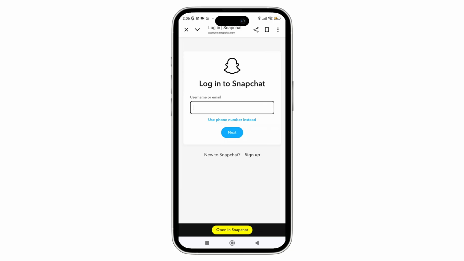Now here in this page, you simply have to log in using your Snapchat username and password. And there, if you see the unlock button, just tap on it to unlock your account. If this works, you'll get access to your account again. But if you still can't log in after 24 hours, then you can try the next method.